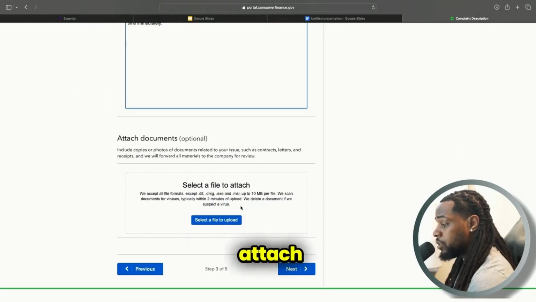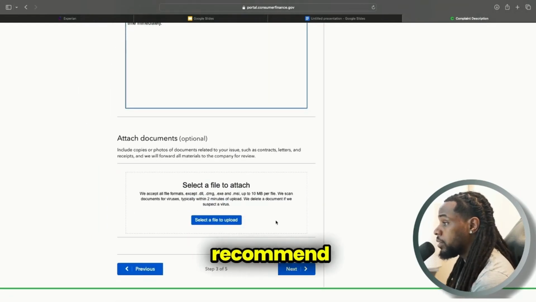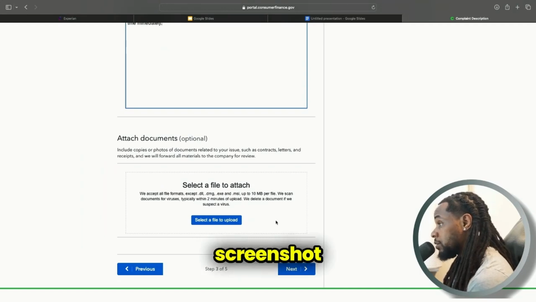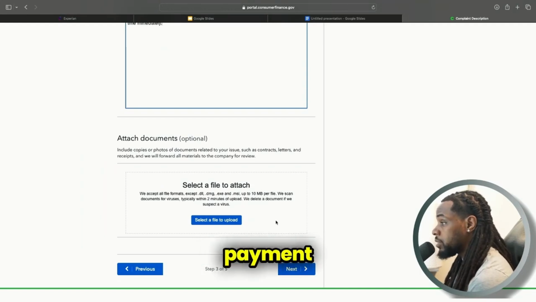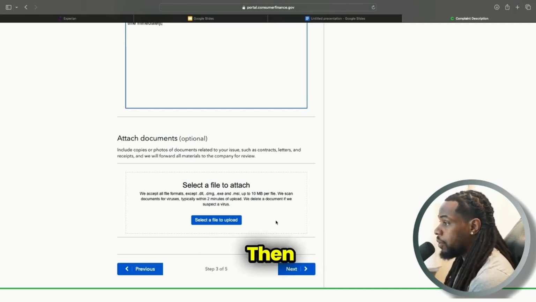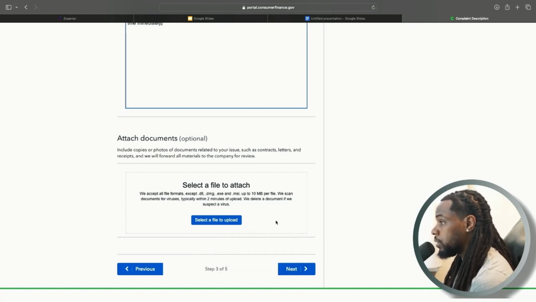Now here you want to attach your documents. I always recommend a screenshot of the late payment so they can take a look at it. And then I would also add my photo ID. Usually for this one, you don't really need all of the other documents, but if you just want to be extra, just making sure that they can definitely not stall you out.